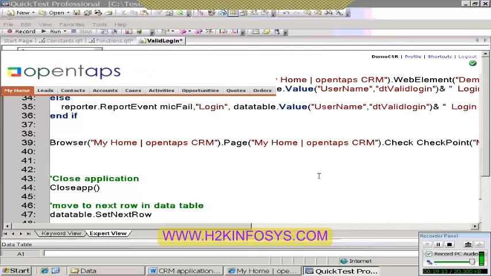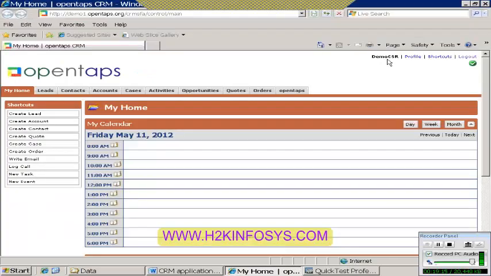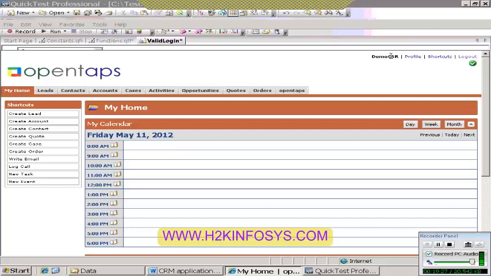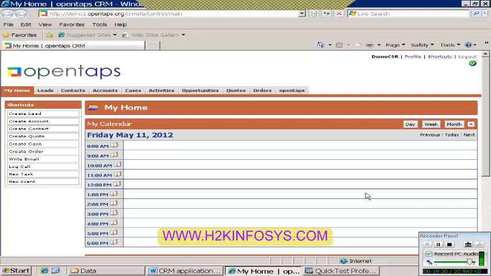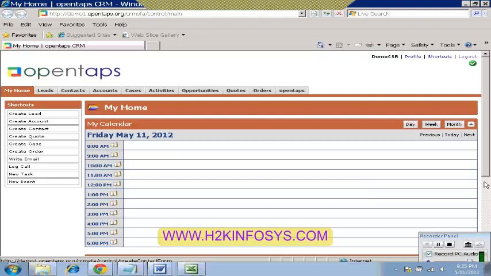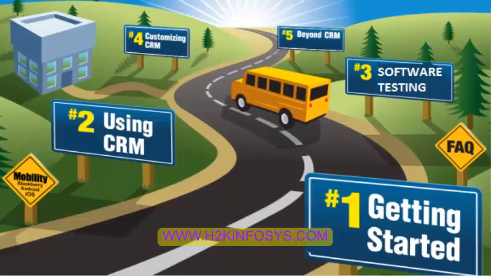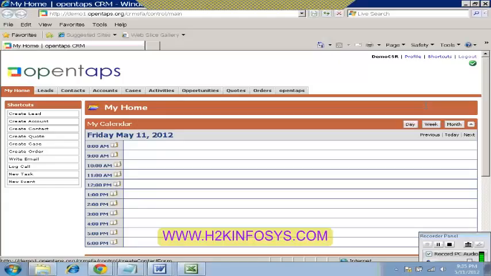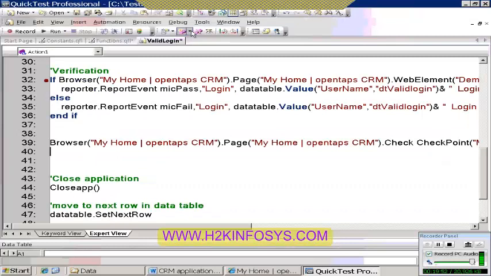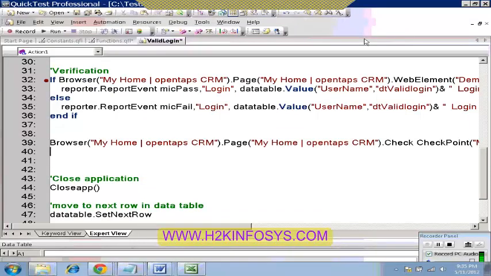Then what about the second one? Because this one, as long as demo CSR is displayed here, it's going to verify that. But assume you have 100 usernames to test your application. How many checkpoints do you have to create? Look at this particular checkpoint, right? Yeah, you have to create 100 checkpoints.